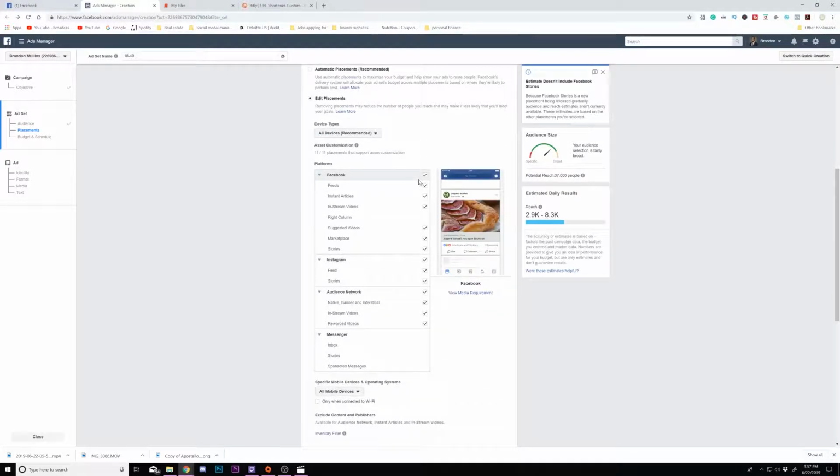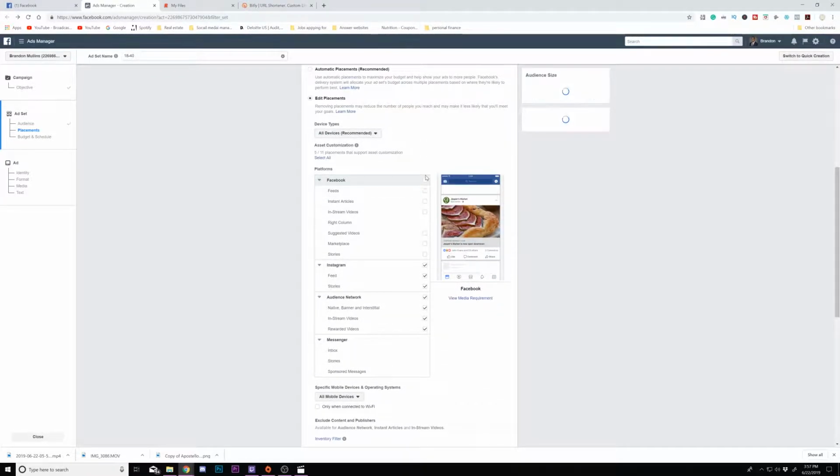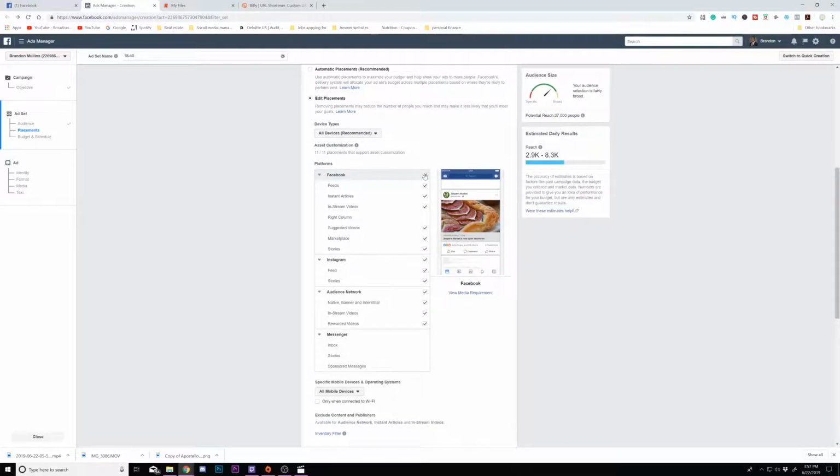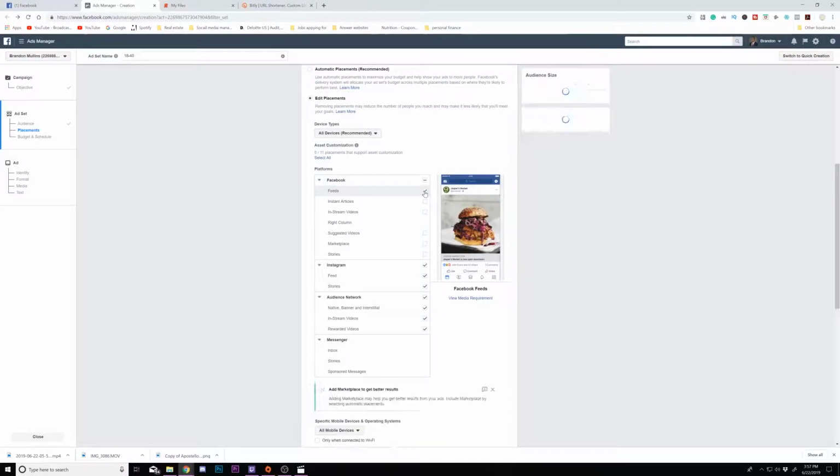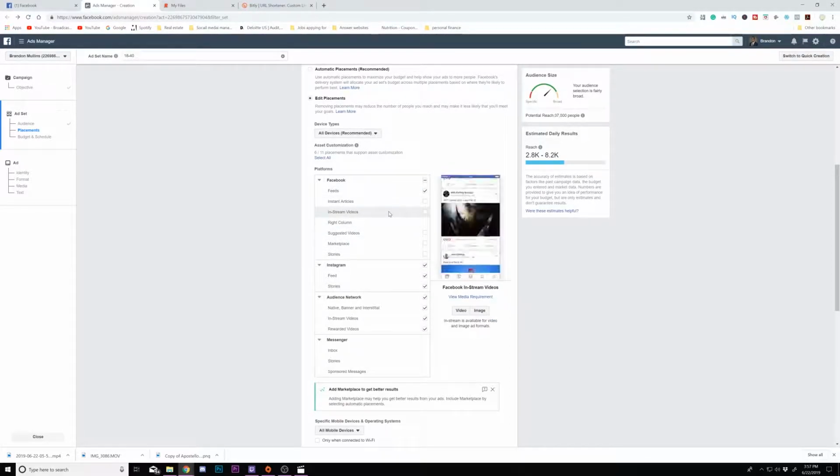I highly recommend that you turn off all of these below feeds. Only run your ad in feeds, especially when you're starting off. In-stream videos work. What that basically is, the ad while people are watching your videos. Those work pretty well too. But then again, test. It may be different for your specific industry or your demographic.